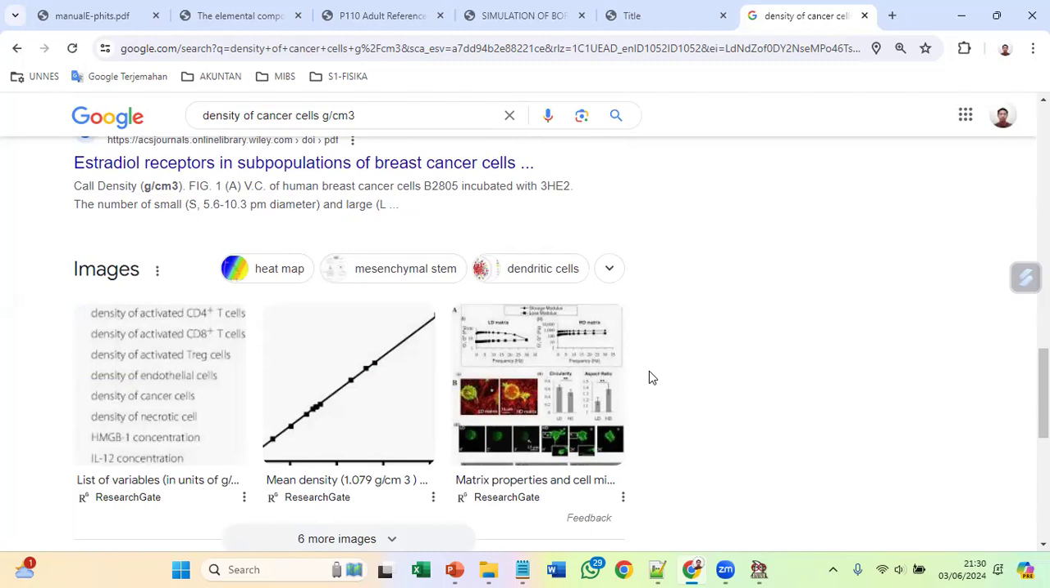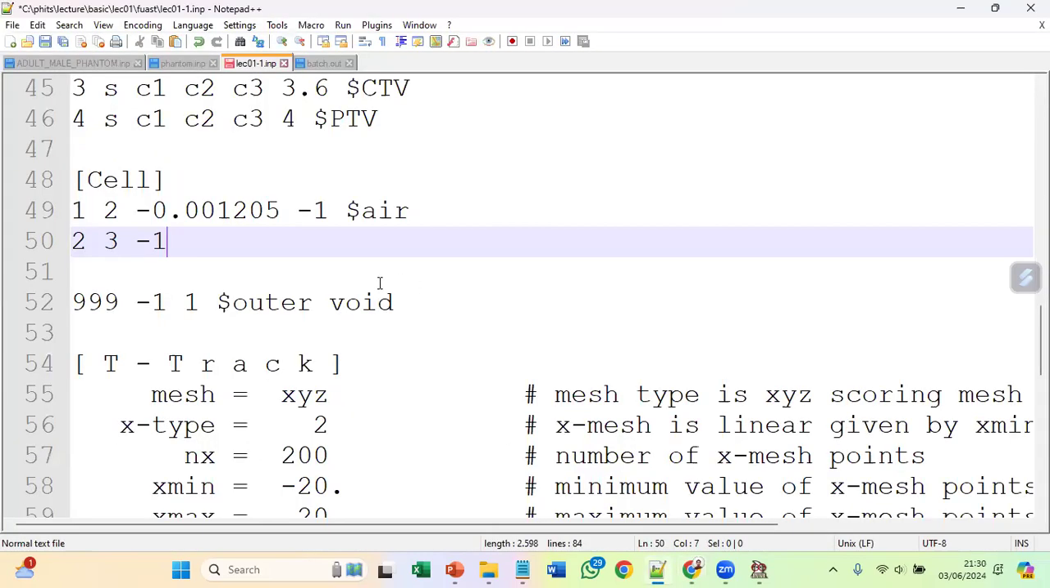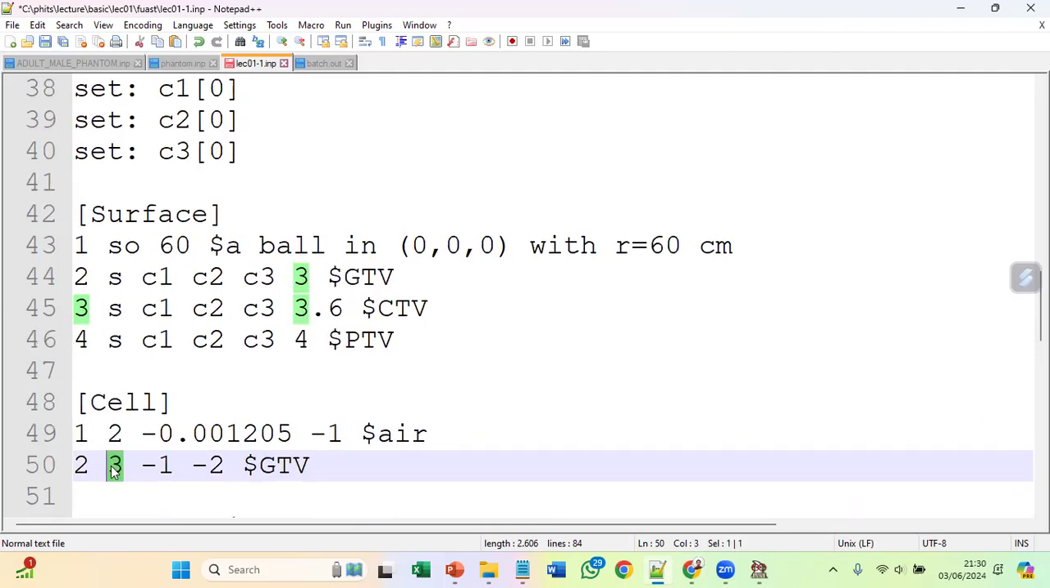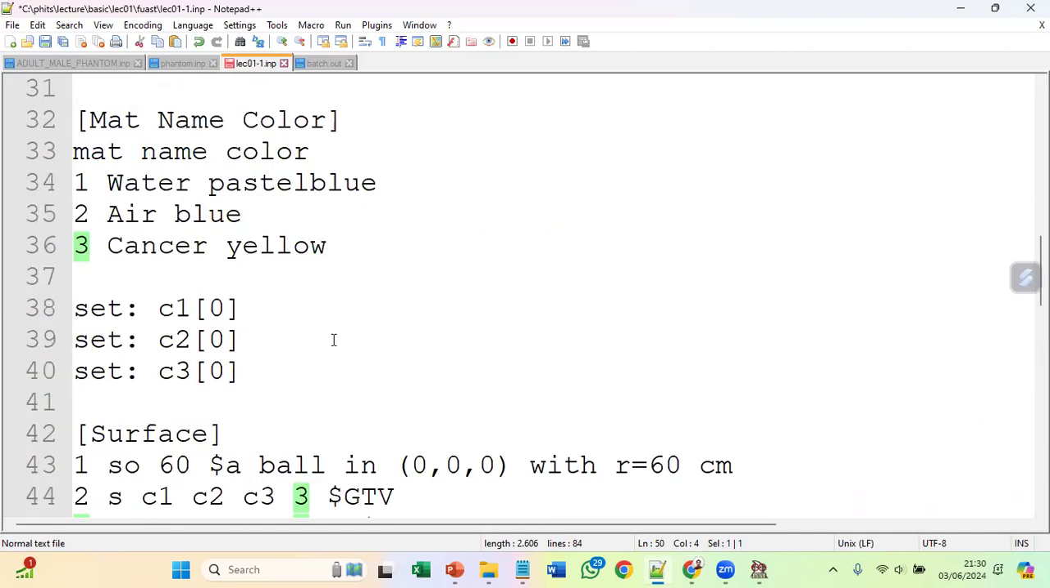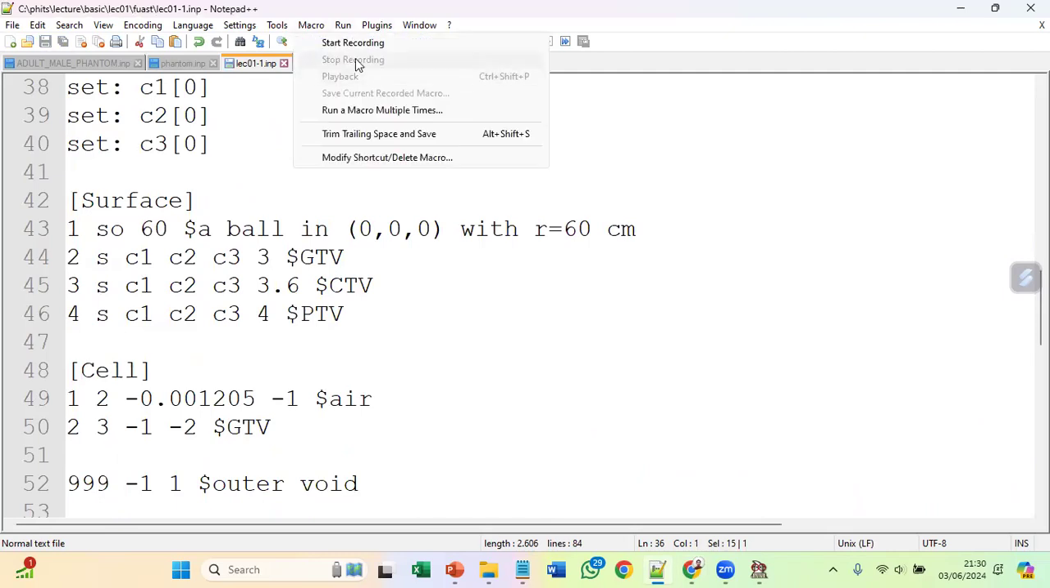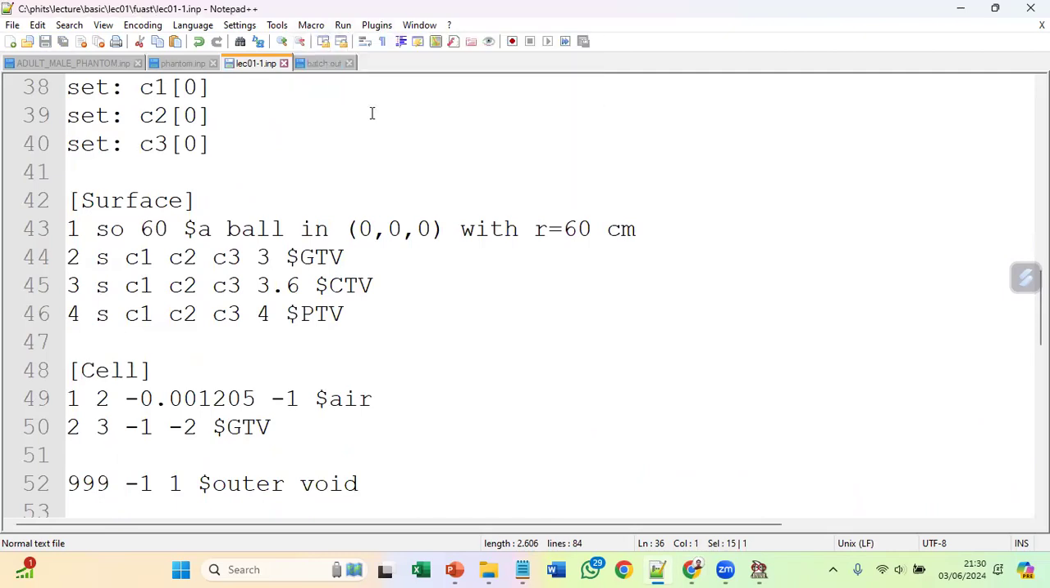The problem is when we just pick a random number. So yes, you can use the number that you said earlier. But for simplicity, I just pick -1, and the surface will be inside of 2. This will be GTV. So the color should be, this is the material 3, right? The color should be yellow, but will it be yellow? I don't really know. Let's see.